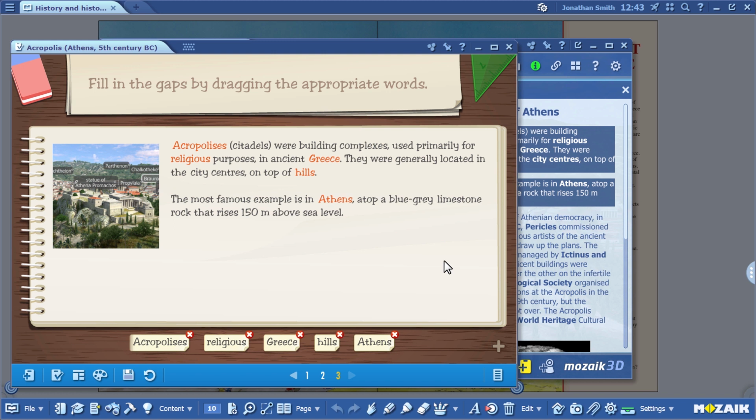There's another interesting option here. Press the plus button to add a word to the list that doesn't belong in the text, so you can make the student's job a little more challenging. Again, don't forget to save your exercise.